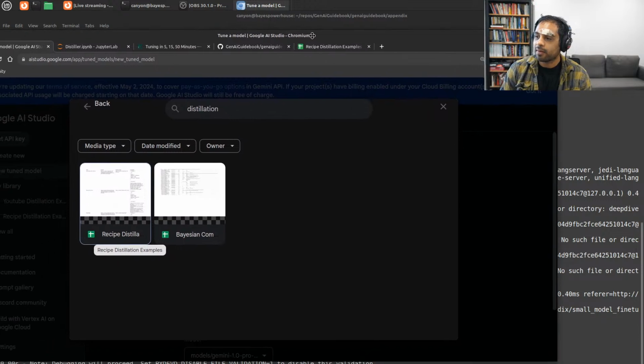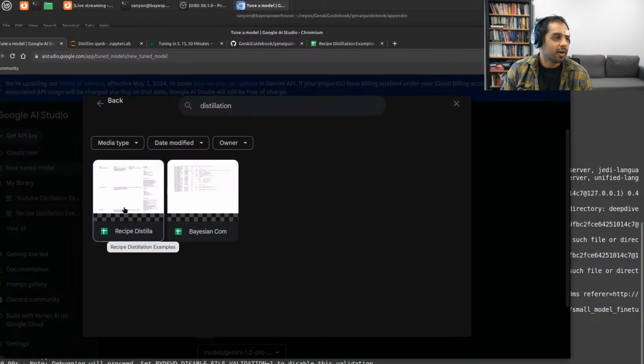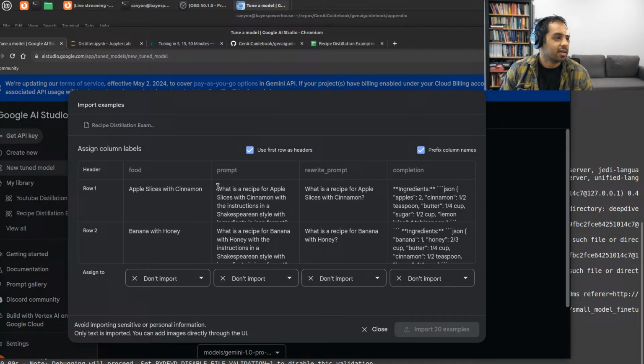So now that we have that, you go in, you find the Google Sheet that you want. I have a lot of Google Sheets that are not relevant to distillation, but this one is. So I'll go in, hit recipe distillation. Now you see that our examples come up. These are the same ones that we had in the Google Sheet.